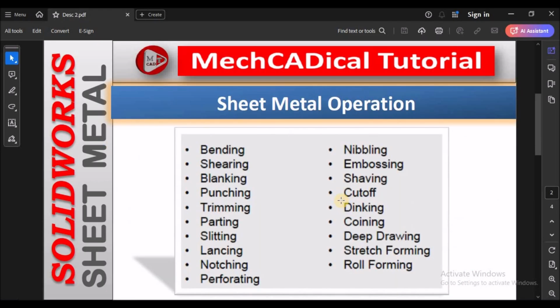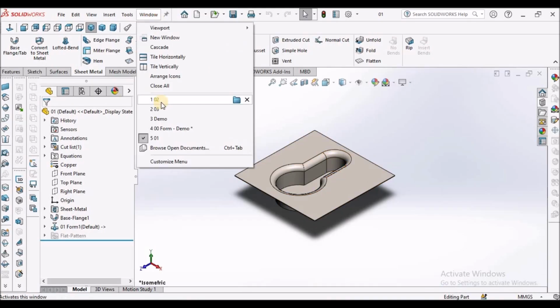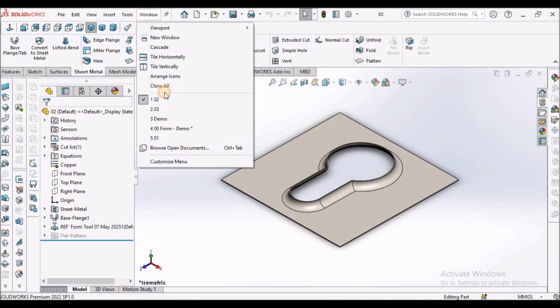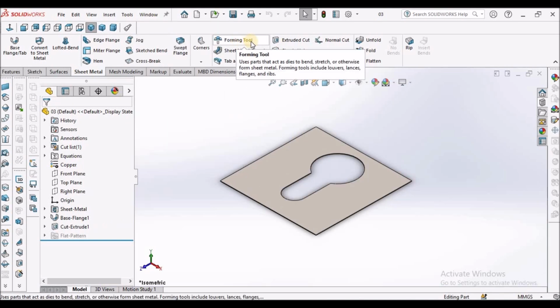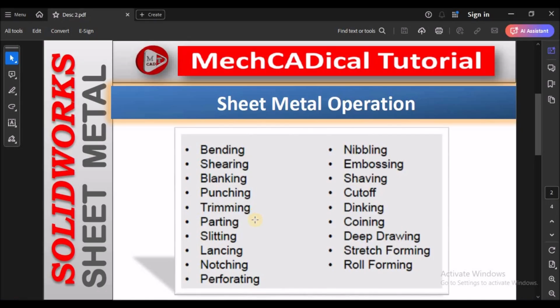So I am going to explain with this example 1, 2 and 3. So here we have only one forming tool and we have few options like stopping face, faces to remove, and intersection of point. So using these few features and options in the forming tool, I am going to explain all the operations with a simple example.